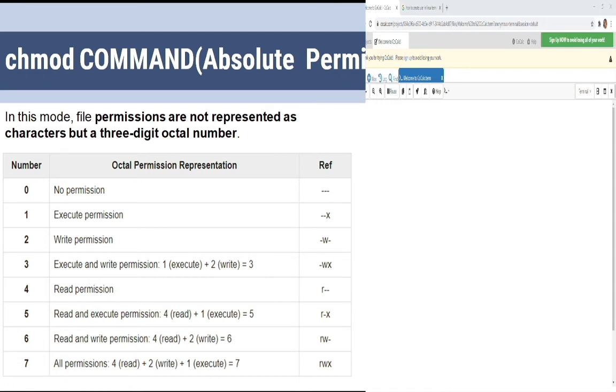Next is how we are going to use the chmod command in the absolute permissions. How we are going to give the permissions in the absolute mode. In the absolute mode, instead of using the characters, we are using a 3-digit octal number to represent the permissions. Why 3 digits? Because 3 types of permissions are there: read permission, write permission, and the executable permission. That is R, W, and X.